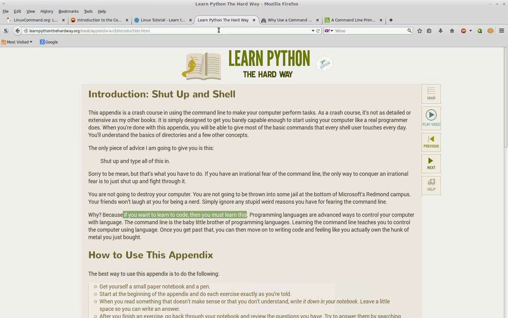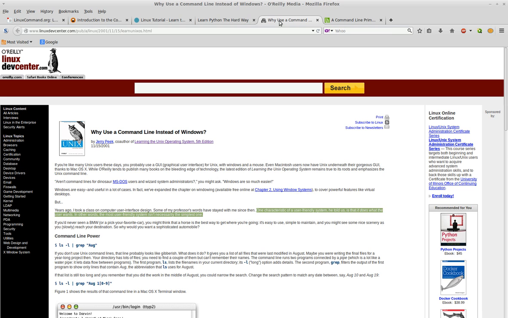Learn Python the Hard Way. And I like the way that this website encourages you to just shut up and shell. Dive into it and start typing, because you're not going to learn it just by reading. Open up a terminal and start typing some commands and see what they do. As this author says, you're not going to destroy your computer. And if you want to learn to code, then you must learn this. So if you want to learn computer programming, it's just a tool you're going to need to have in your toolbox. Let's go to the next resource here, the linuxdevcenter.com.